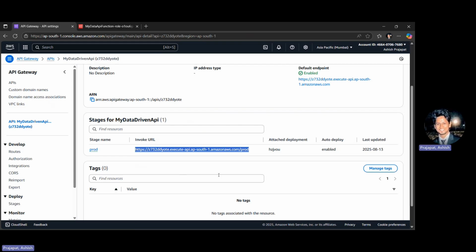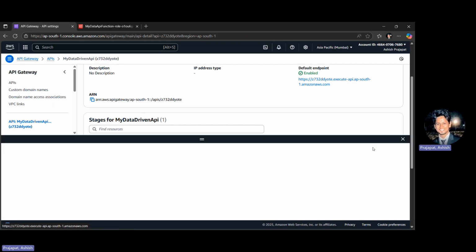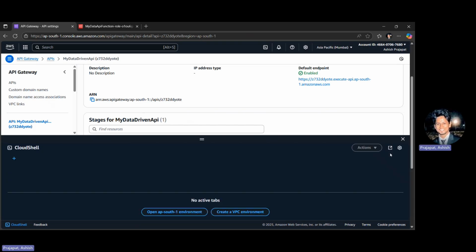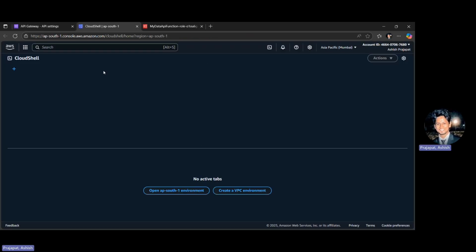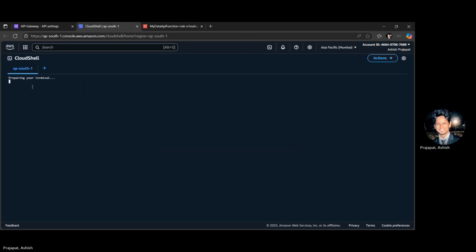Perfect. So for this test, we need a tool that can send a POST request. I will use a simple CloudShell that is provided by AWS itself. You can use any terminal, or you can use a tool like Postman as well. So I will click on CloudShell provided by AWS for this demo. I will click open in a new browser tab for better understanding. Perfect. So I will click on plus so that a new environment is created. ap-south-1 is my region. It is preparing my terminal. My terminal is now ready.